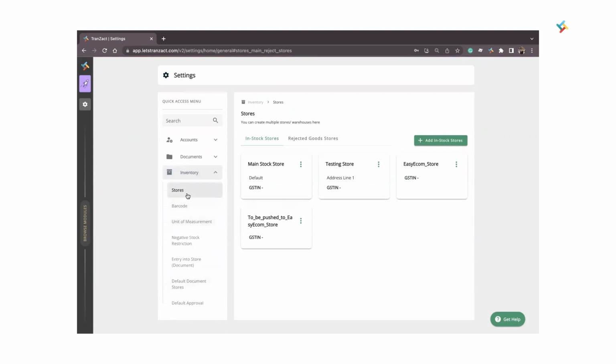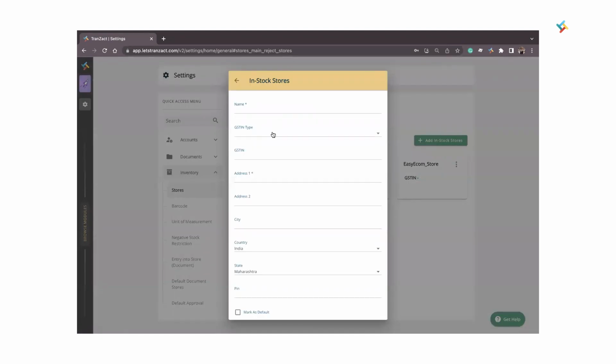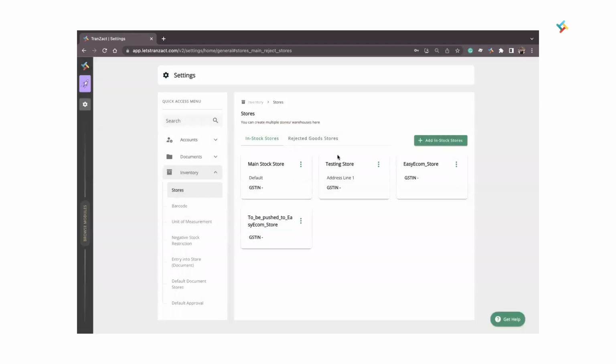So the very first is your store option. Here you can go ahead and add your multiple stores like in stock store or reject good stores. You need to click on add in stock store, and then after you can define a name and the address, and accordingly can use these stores in your inventory and also in your documents.